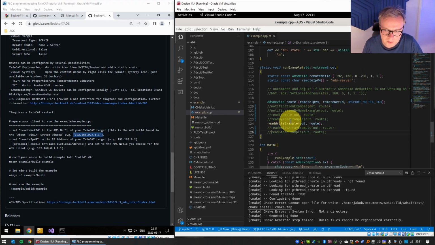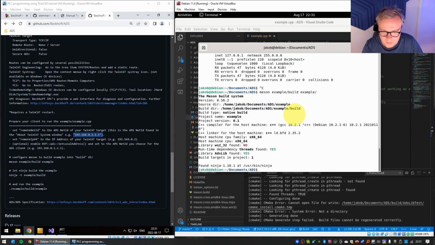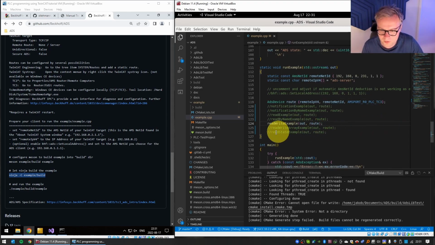Actually, before we do this, let me just compile this and see that it builds. So I'm going to do what they say here. Configure Meson to build example into builder. Let's do that. So let's Meson example build example. Let's see what happens. I love it when it works, because to be honest, with Linux it's usually more work. It usually never works on the first try. And then we build it, paste. Ah, okay, wait. Let me just go back over this, because maybe I screwed something up.